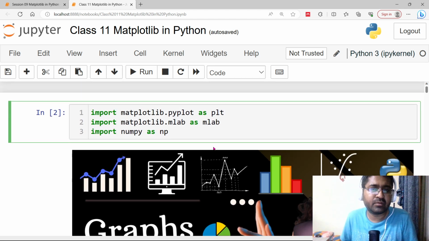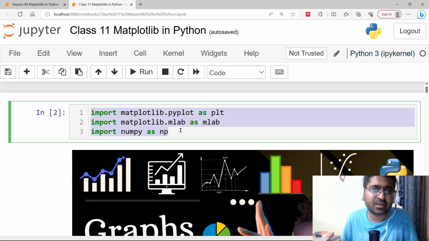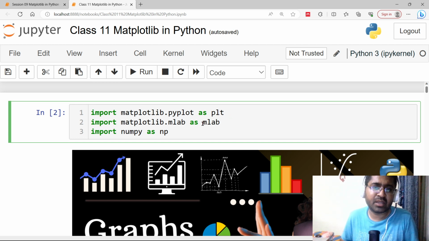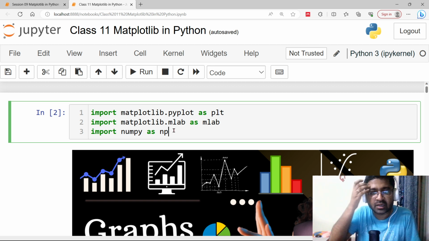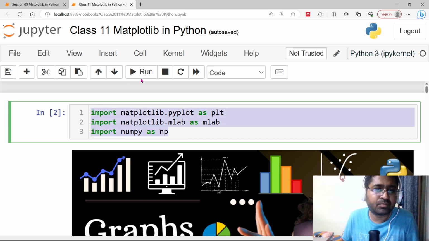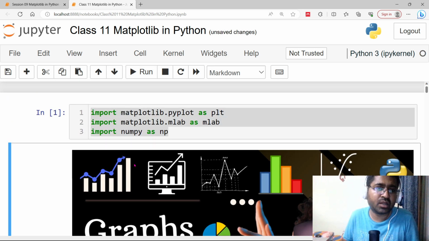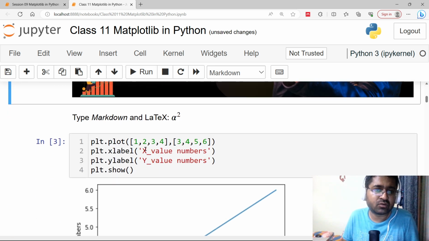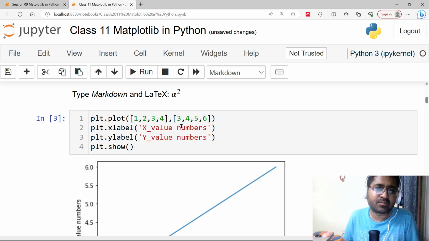First and foremost, we need to import basic libraries like matplotlib.pyplot as plt, and matplotlib's pylab, which is again a module useful for different kinds of graphs. We are going to import this one. Allow me to run this code, and then we move towards the next plot, right?